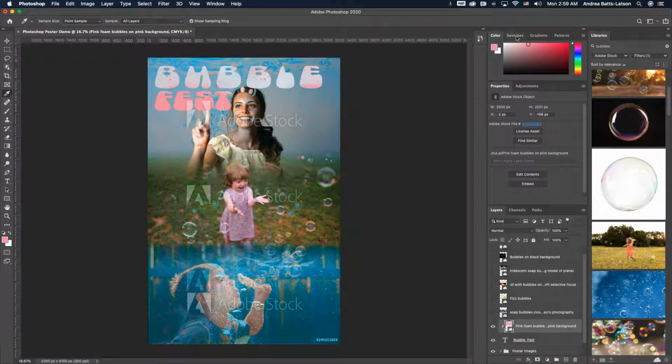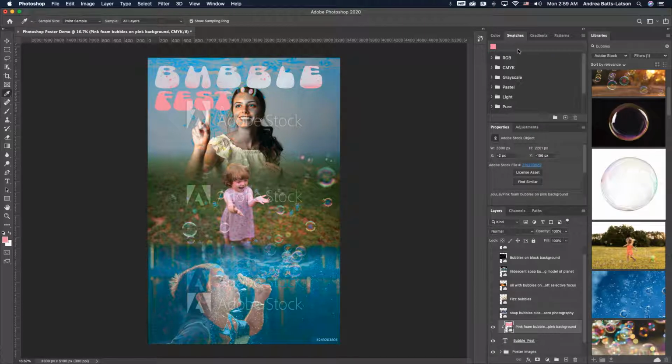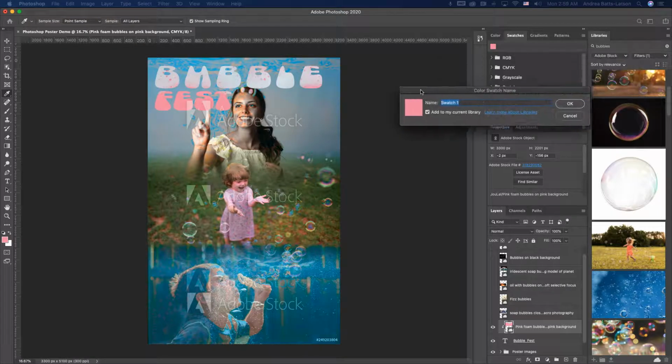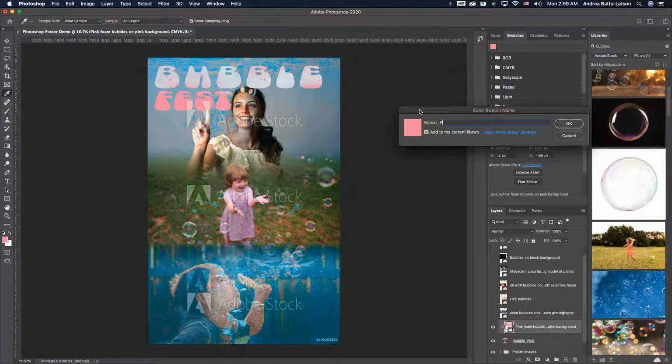So what I'm gonna do, just to make sure I have this color, I'm gonna go to the Swatches panel. Now we haven't touched this, so this is a new ding, ding, ding, new alert. All right, so the Swatches panel, click on Swatches, and I'm gonna create a new swatch, okay? And mine is on the other screen, okay? So I'm gonna create a new swatch. I'm gonna name it Pink Bubbles, right? Pink Bubbles.